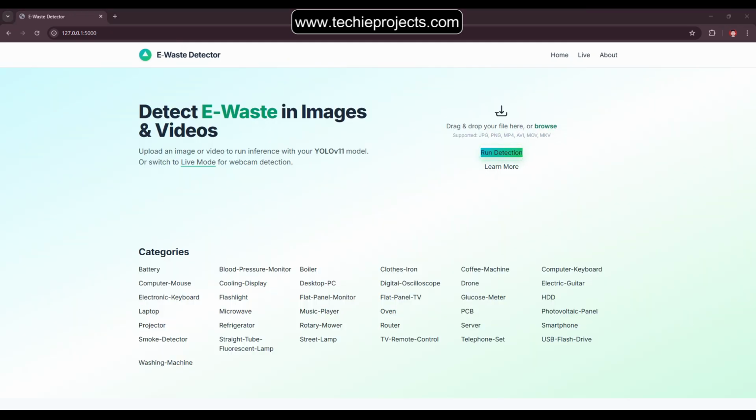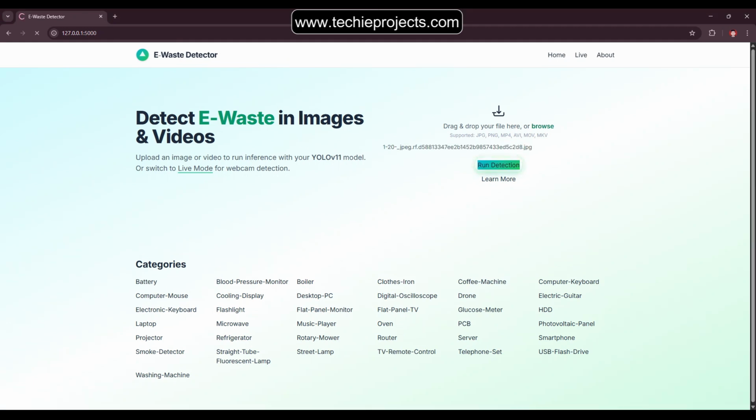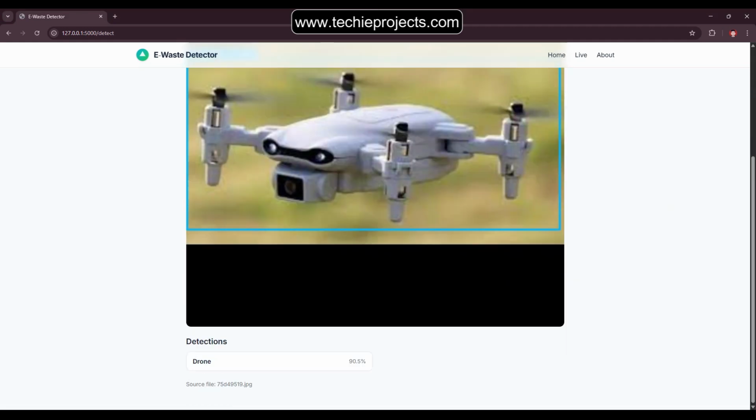Now we are uploading the drone image and it will identify the drone. This is the complete project.